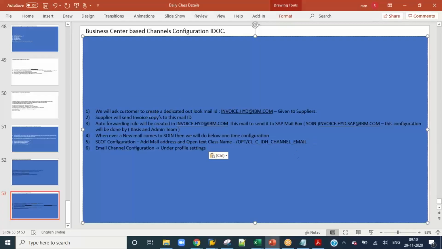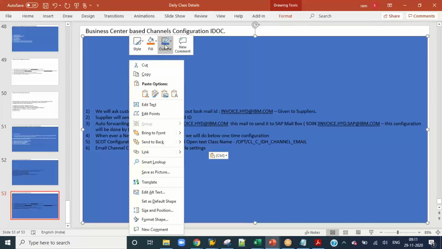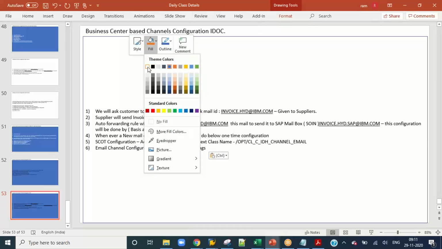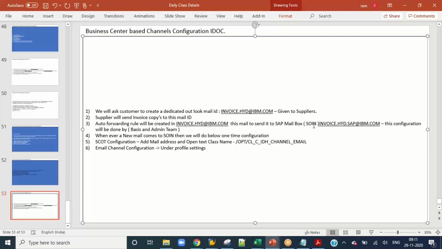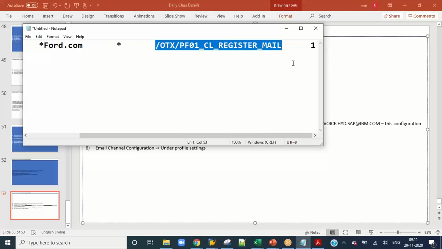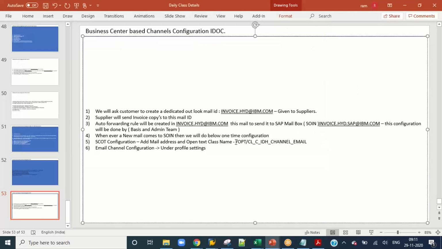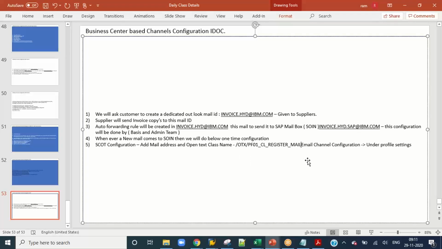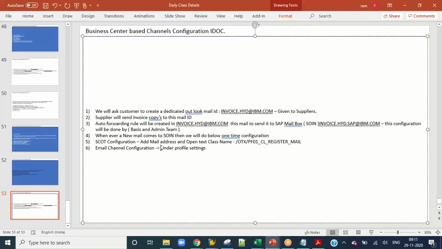Okay, so here, the background I need to change. All the things here are also the same up to SOIN, getting everything they need to do. For Business Center, to start in Business Center, we need to give this class. This is the class. Only the class is changed in the email channel also. The class is changed and the email properties will be changed. So that is the email channel configuration.